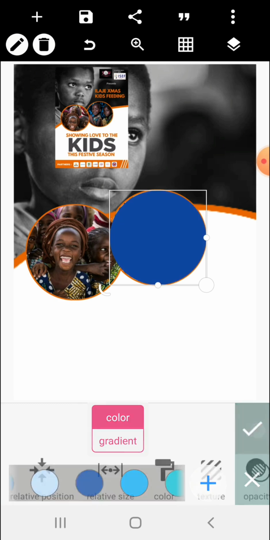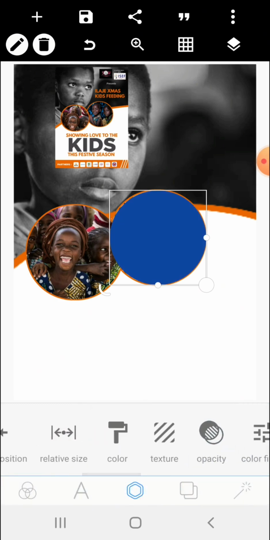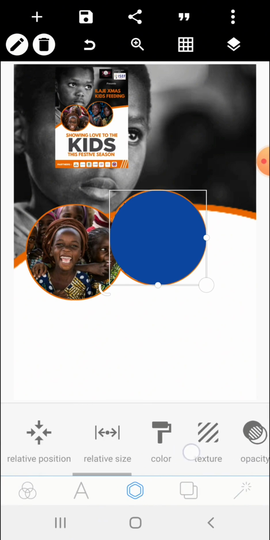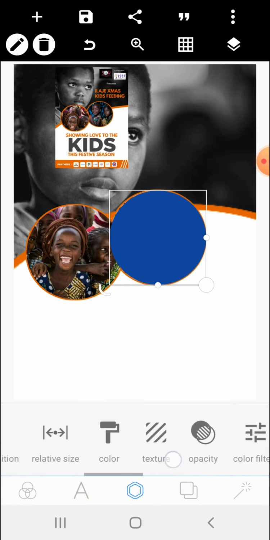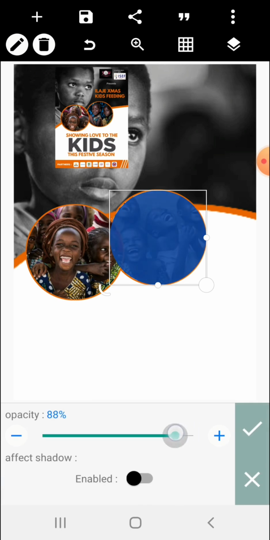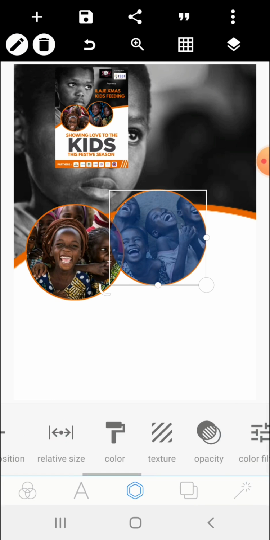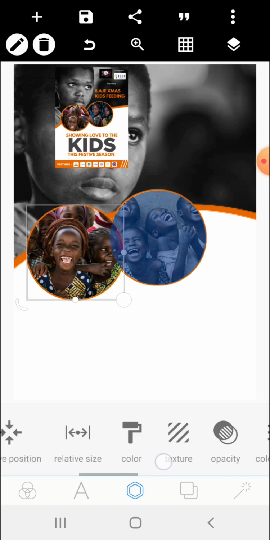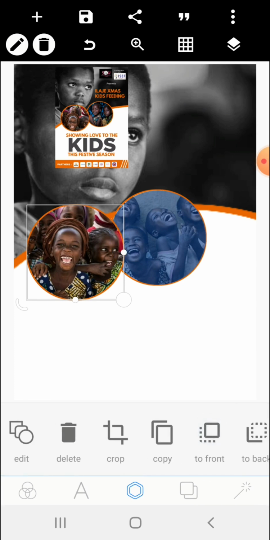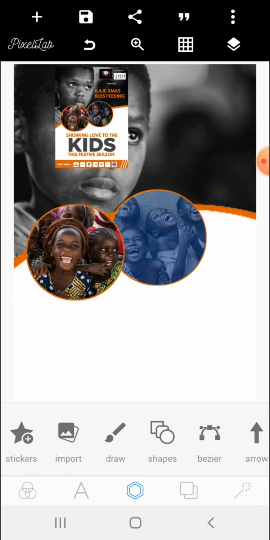Then after that, I'll go to opacity. Are you following? I change the color, then I'm going to opacity, then I'll reduce the opacity. Can you see that? Opacity. Then I will click on this one and move it to the front. Alright, so that is that about that.